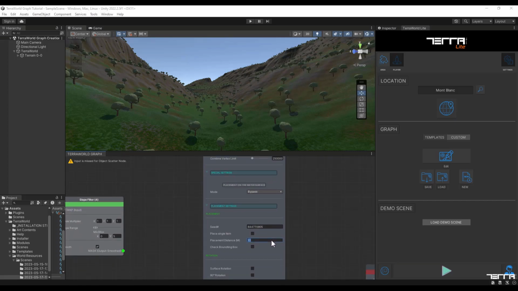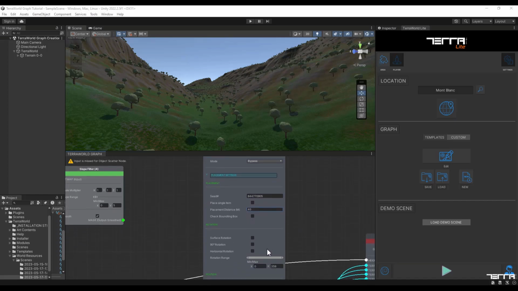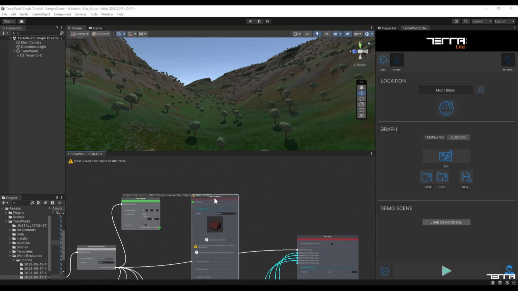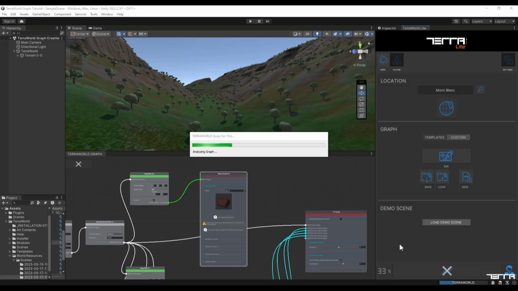So we are going to increase the placement distance in order to place fewer models on the scene to save performance. Just like trees, you have to check horizontal rotation option for houses as well. Now we just have to connect the mask which we created for the houses. Let's generate the world again in order to see the placed houses.